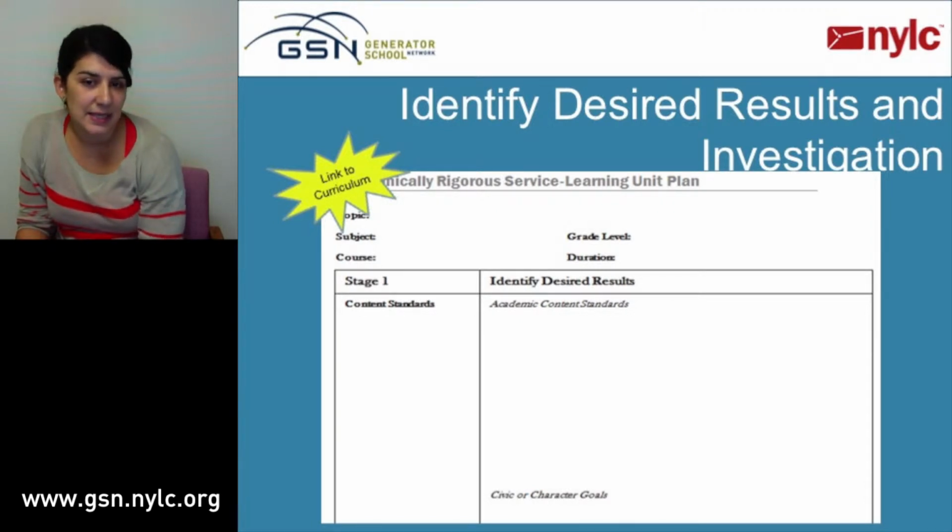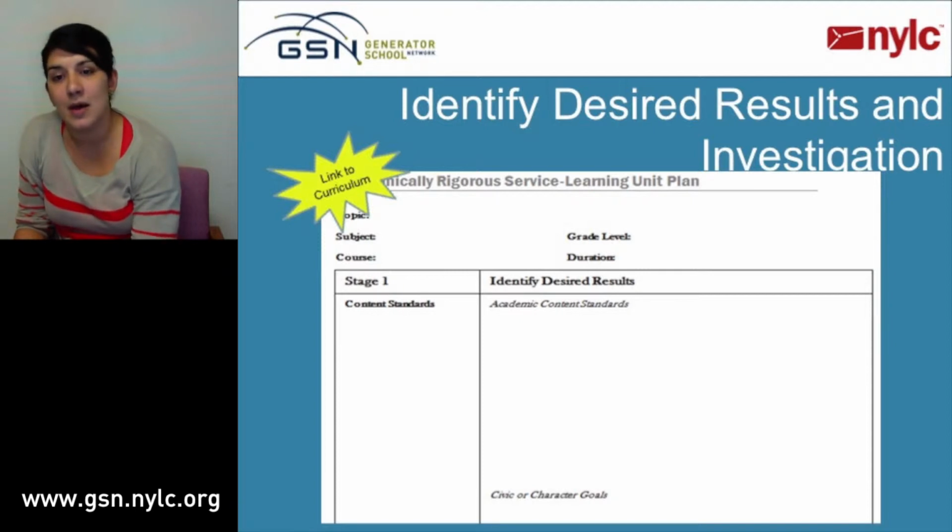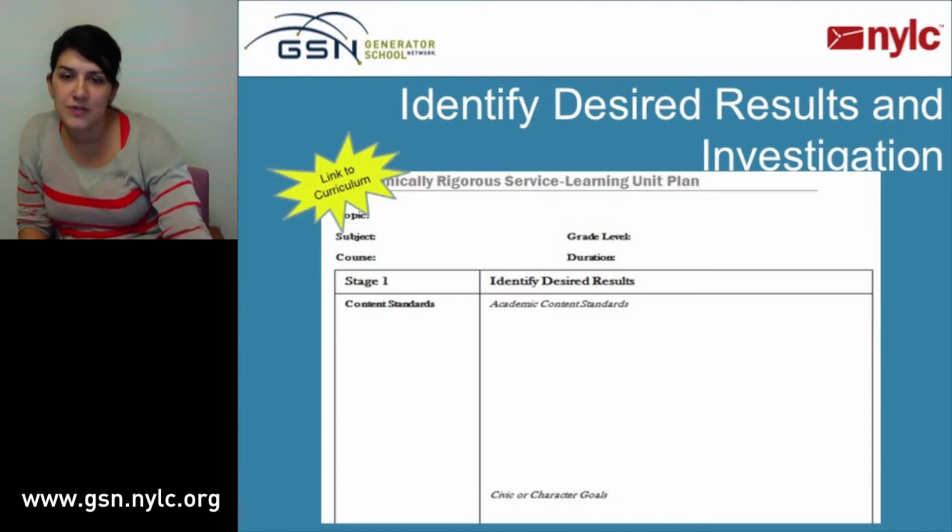As you can also see, the link to curriculum standard is highlighted in this portion of the unit. That's because this is what really drives the standards in the curriculum of what you're teaching in the classroom as you plan your service learning unit.